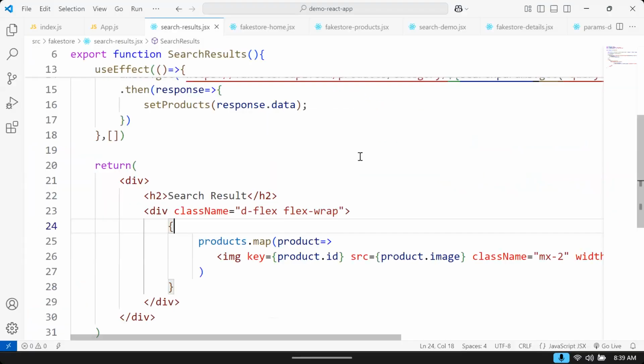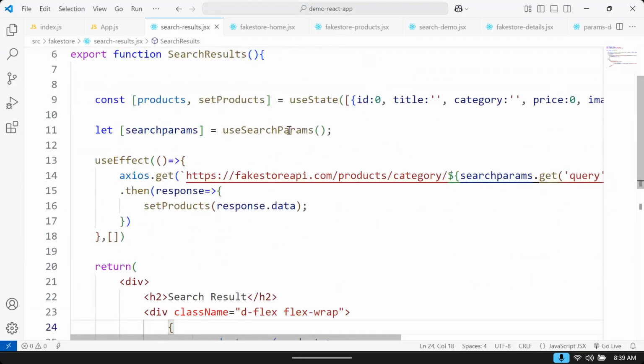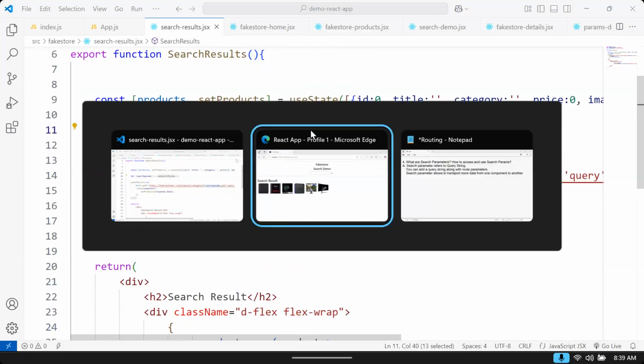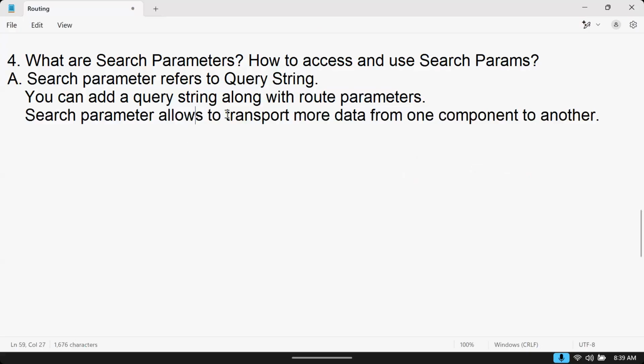Along with route parameters also, you can have search parameters. How to access the search parameters? By using useSearchParams, right? So search parameters allow us to transport more data from one component to another. The main point is it submits form data as query string.